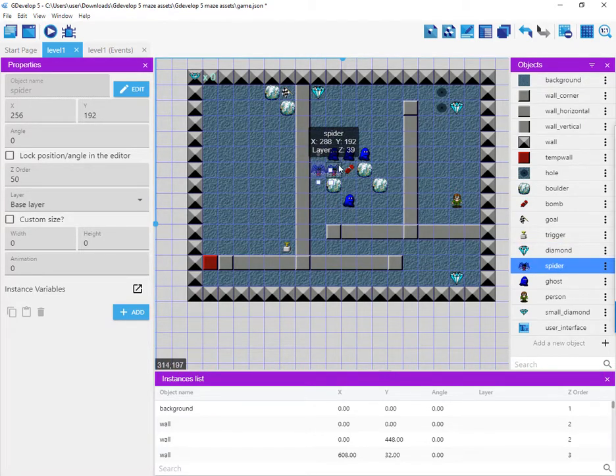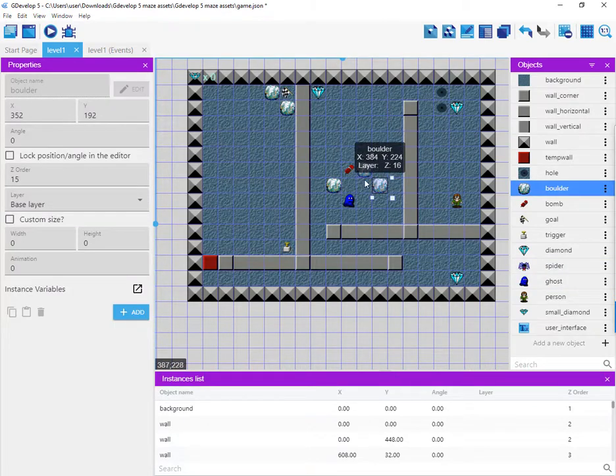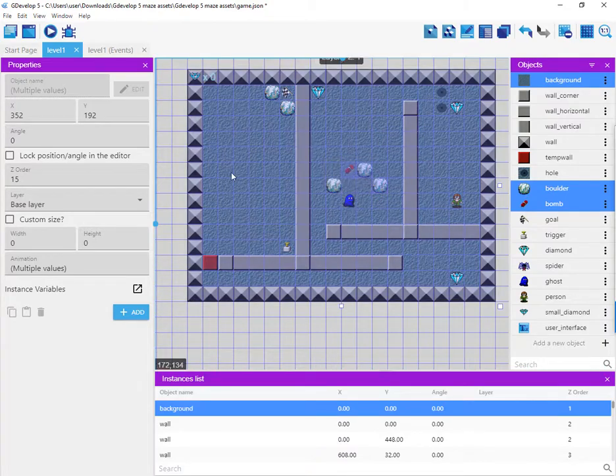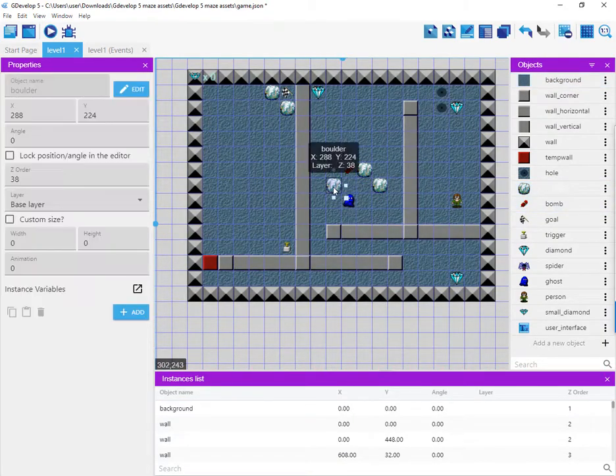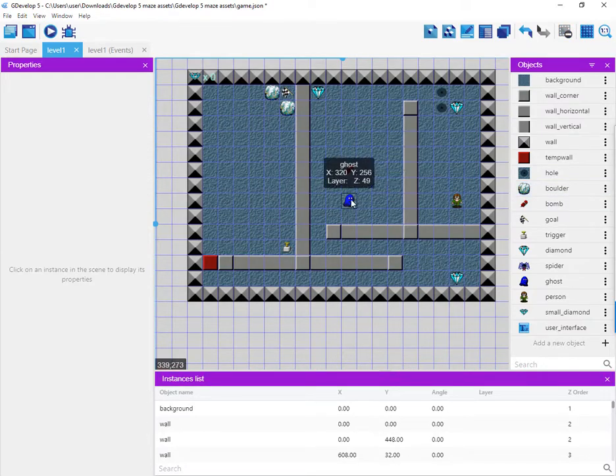And you can, I think, do Shift and click on a bunch of things and then delete them all at once. Whoops. It's really easy to click on the background. So maybe I'll add a boulder to indicate there's certain things you can't do, like walk through a boulder. Okay, so that is this level. It's kind of introductory.